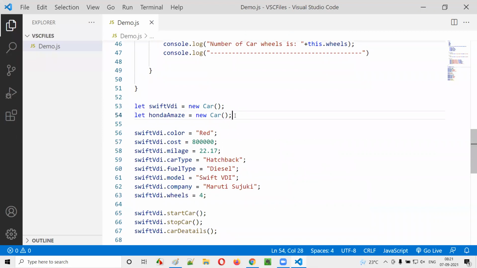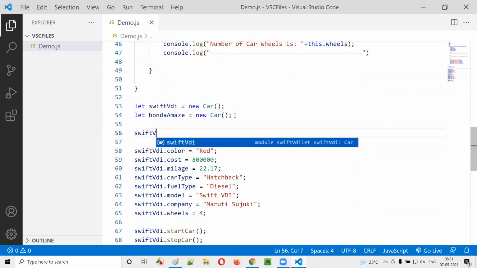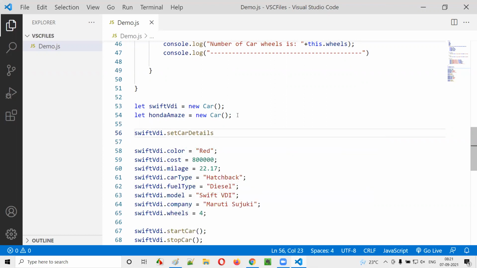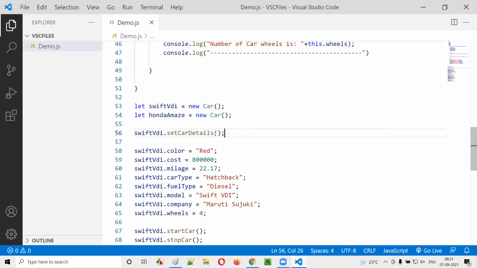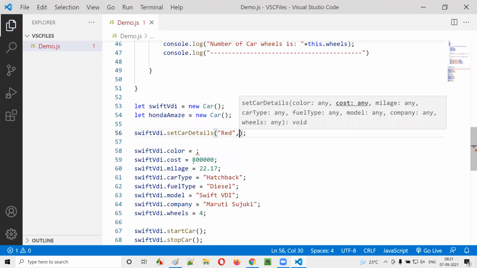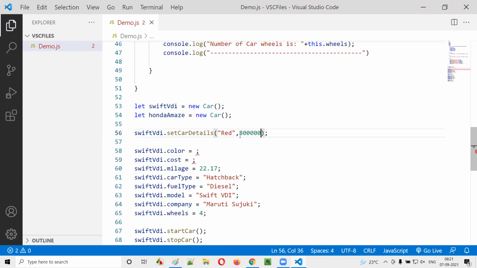Okay, how to call? For example, here I'll say Swift VDI dot set car details. Okay, and here I have to pass all the details, guys. You see, when I hover the mouse on set car details, it's asking me to pass color, cost, mileage, car type, fuel type, model, company, wheels, and so on, right? So let's give all these values, guys, one by one. Color is red color. Okay, put a comma, red color, then 8 lakh, comma, then 22.17 mileage.